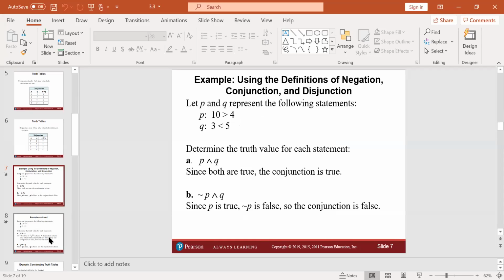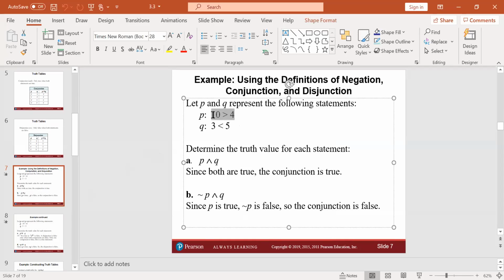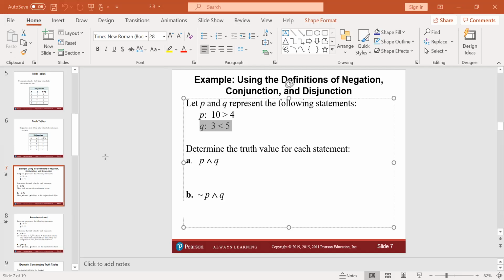So now we can play with all kinds of truth statements. Let's say P and Q represent the following statements. P is the statement 10 is greater than 4. Q is the statement 3 is less than 5. And let's hide the answers. So these are our two statements: 10 is greater than 4, 3 is less than 5.